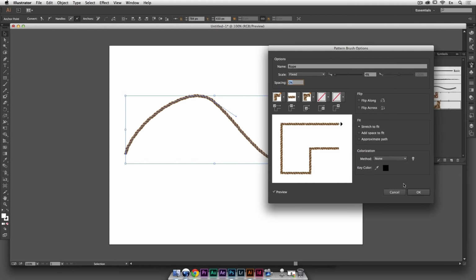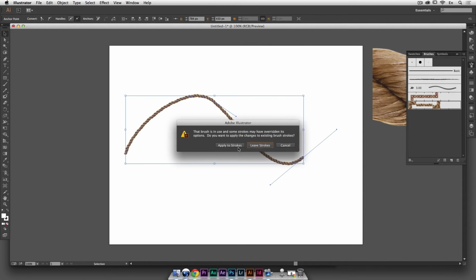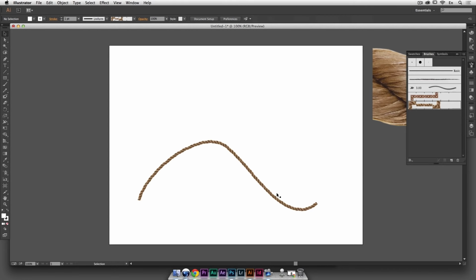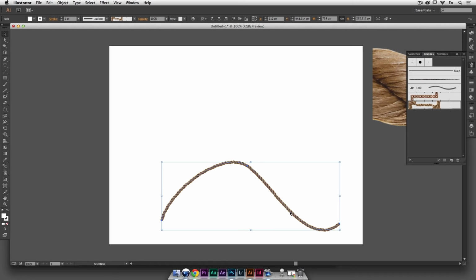4 is not bad. Okay, hit OK, and it's going to tell you, well, that brush is actually applied. Do you want to apply it or do you want to leave it? I'm going to apply it. Okay, so there we go. That was creating the brush. Now, I'm actually going to use the tablet to try and apply this to some freehand Bezier curve. So let me show you that.